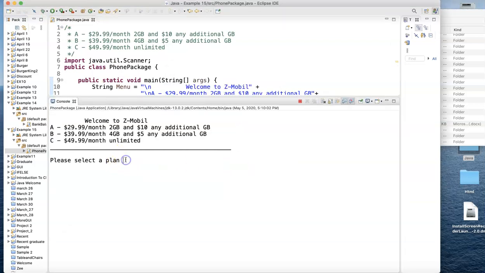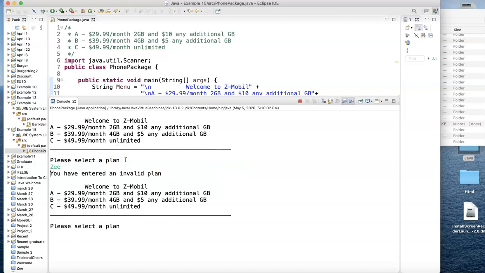Please enter a plan. I type in Z. Z is not a valid plan. It kicks me out. You have entered an invalid plan. It shows me the menu again. Please enter a plan. And I'm going to type in Apple computer. Now that's a valid plan.